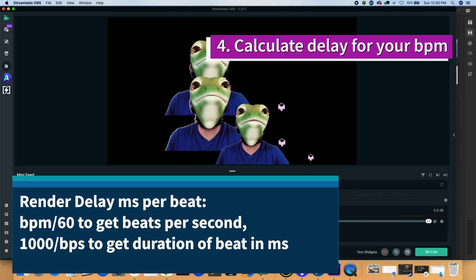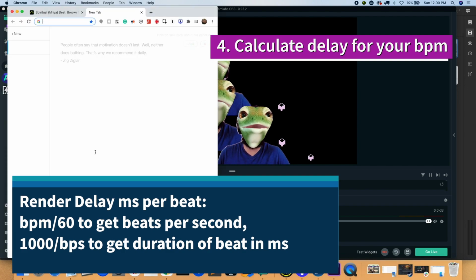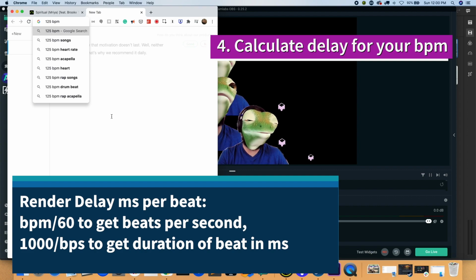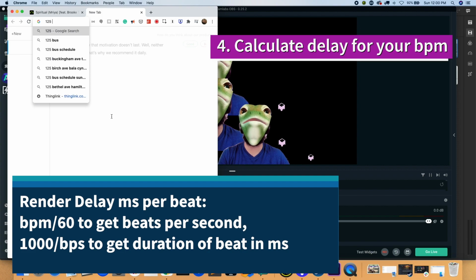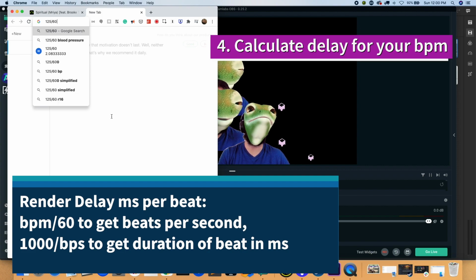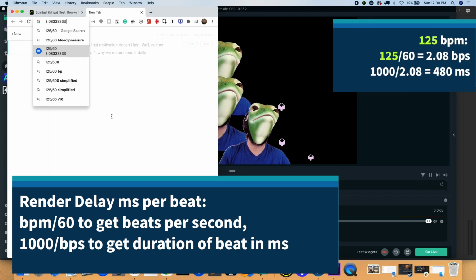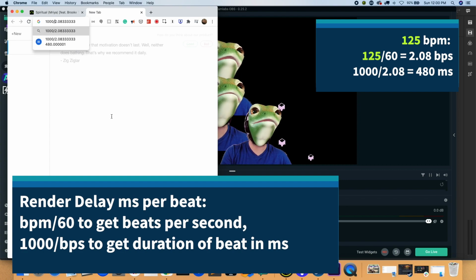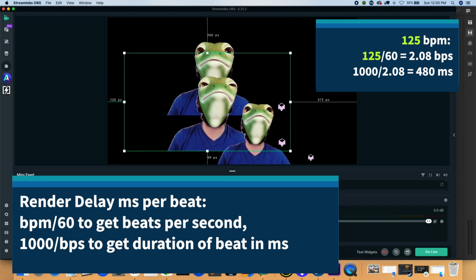So now, what if we want the delays to sync to the beat of the music we're playing? So first, let's take an example. If our song is 125 BPM, right? So how many milliseconds is each beat? 125 per minute is 2.08 beats per second. And since there are 1,000 milliseconds in a second, we divide that and get 480 almost exactly. So the delay we want is 480.